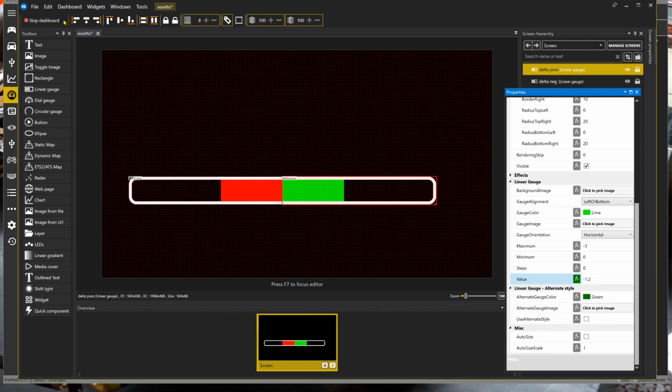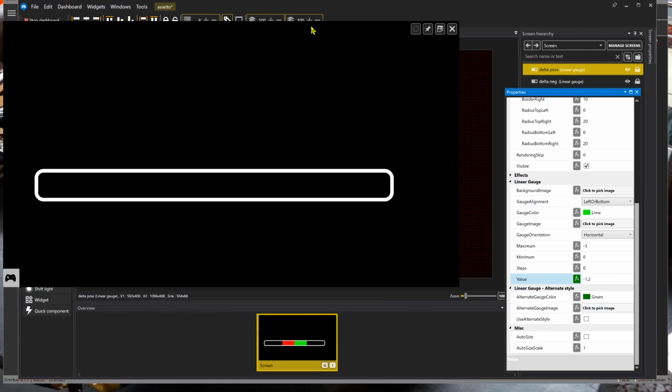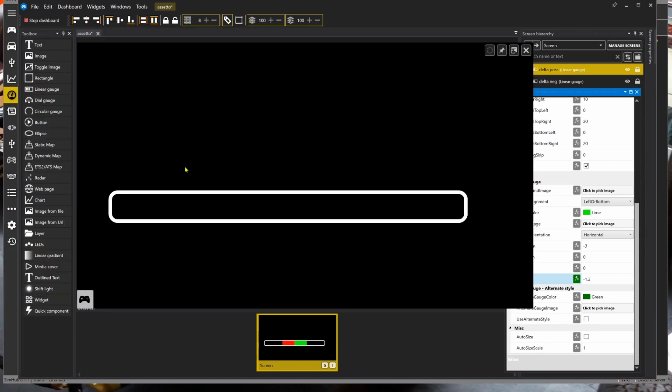So if we go to test dashboard, we've got a blank screen because I've got no vehicle running.